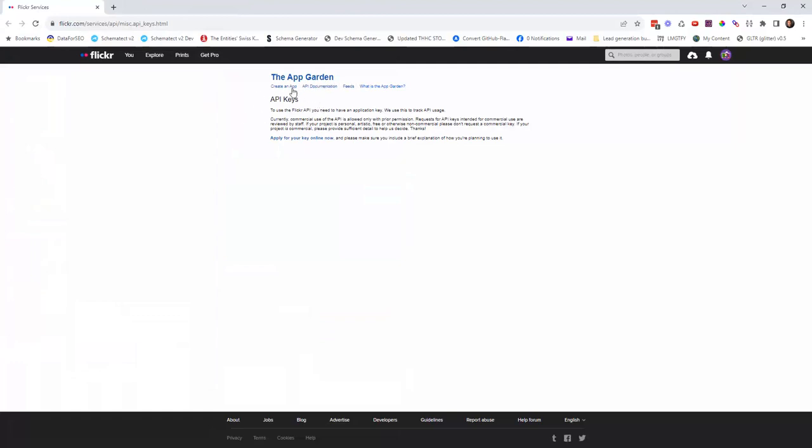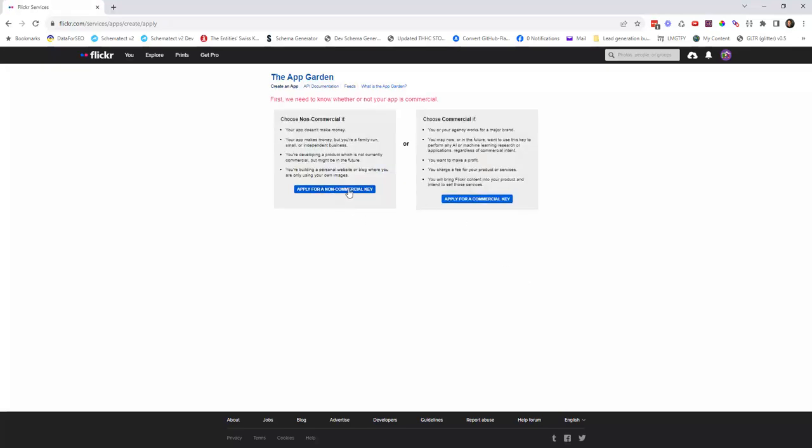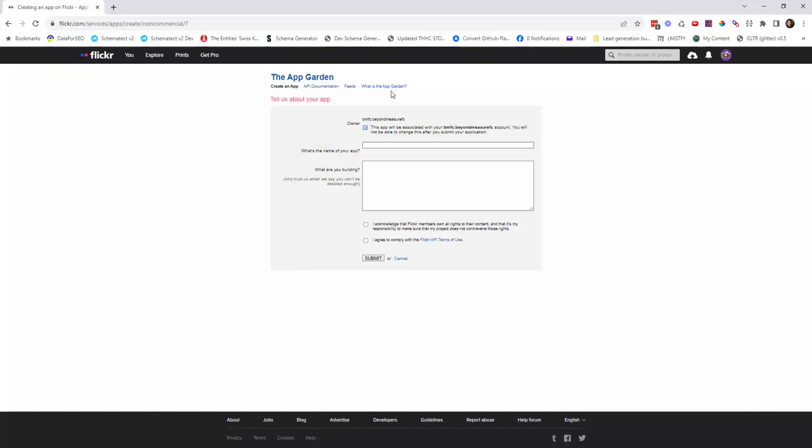And to do that, all you do is say apply for a key online. And you just apply for a non-commercial key. You'll fill out this information and submit it. And normally you'll get the key within like 24 hours. I already have a key, so I'm not going to apply again. I'm going to close that.